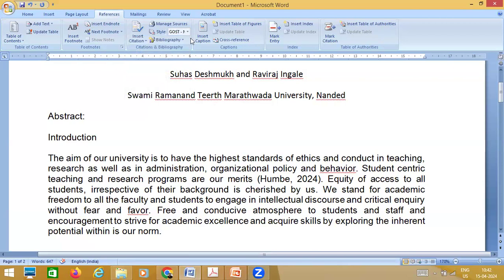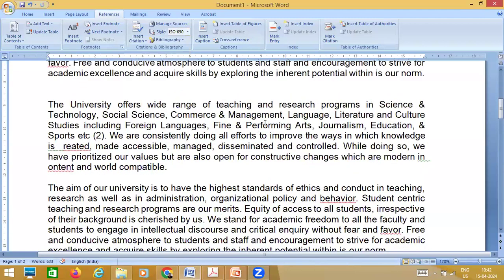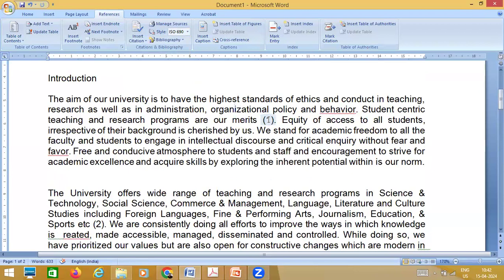Now here we will select the numerical reference. Okay. So instead of having the name of the author and year of publication, we want the references to be in the form of numbers. Okay. In science we generally use numbers. Now see here, instead of the name of the author and the year of publication, the reference is being quoted in the form of a number.